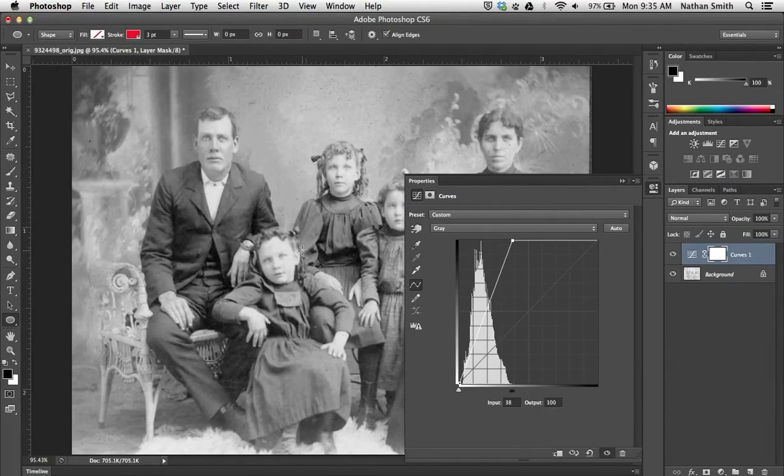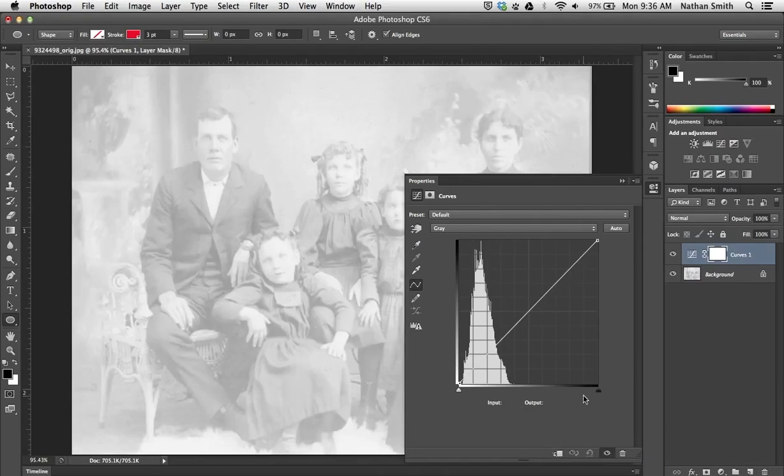Notice the adjustments. Amazing what it can do. Now you have a little eyeball down here that you can see a before and after. Or if you want to reset, you can click on this one.